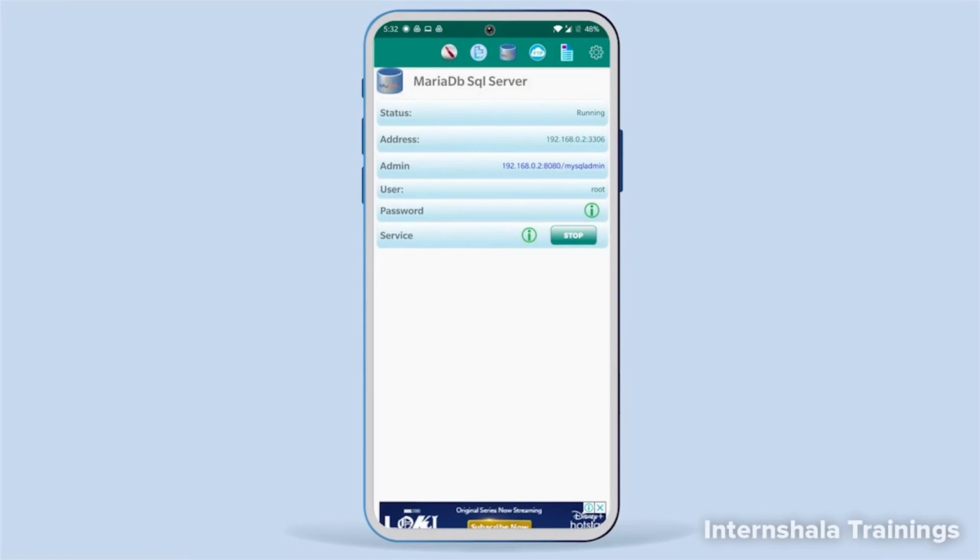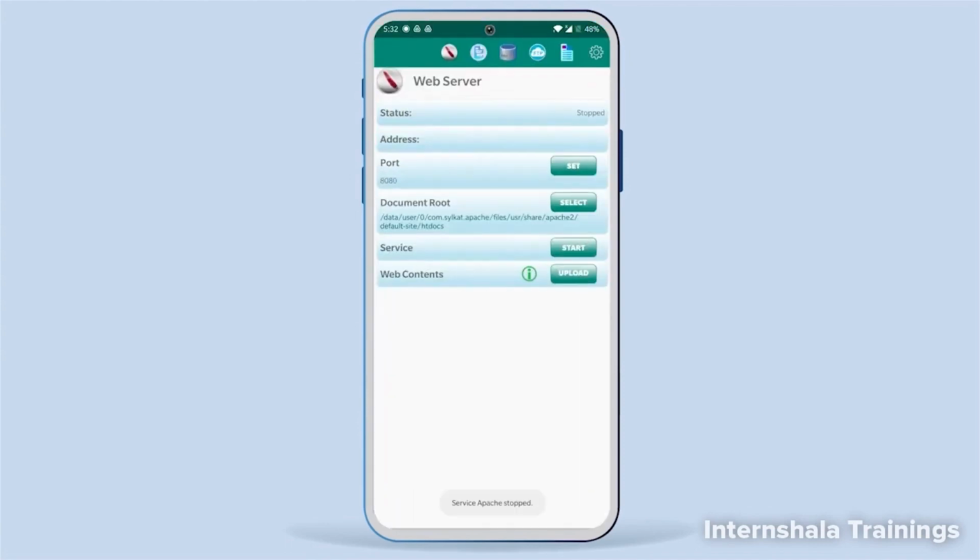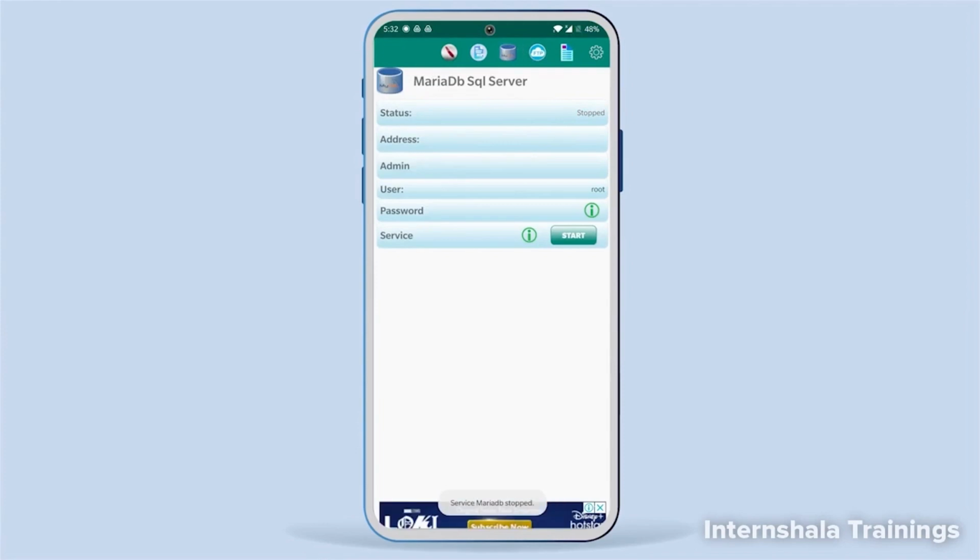So, you can see right now both the services are in start state. If I minimize the application and again go back to the application, the services are automatically stopped. This means you have to start the services every time you minimize the application.